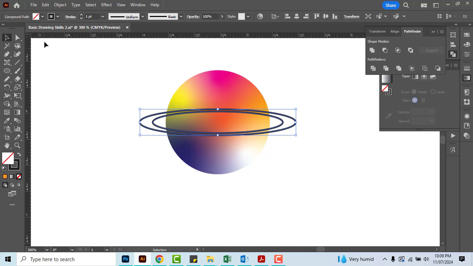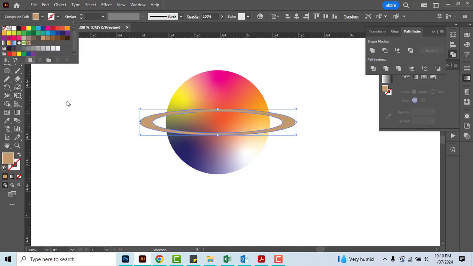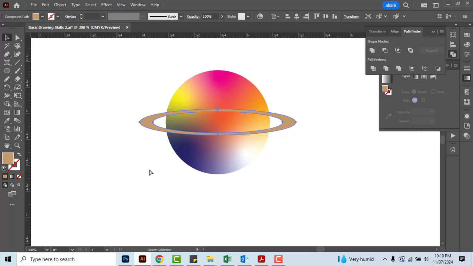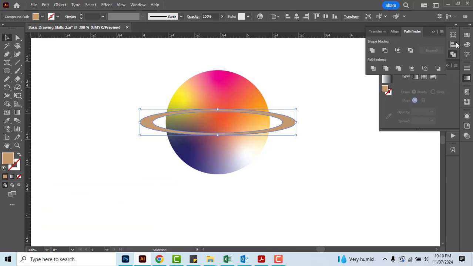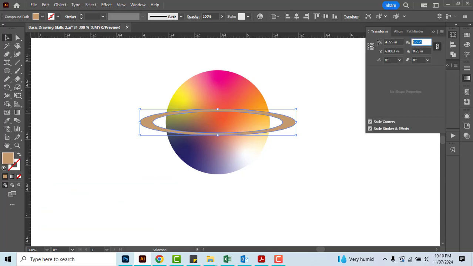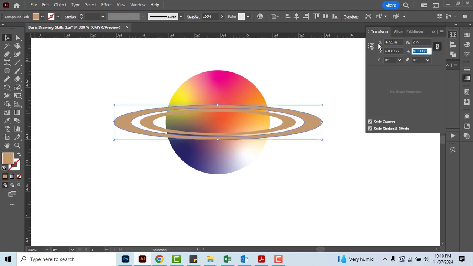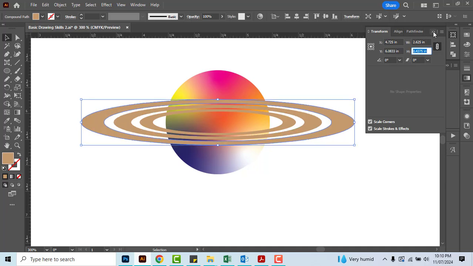Fill this shape with a light brown color and remove the stroke color. Now, make another duplicate of this filled ellipse. Press Ctrl-C or Command-C, and then Ctrl-F or Command-F again. In the Transform panel, set the width to 2 inches and press the Tab key to maintain the proportions. Make another duplicate of the newly created oval shape above it by using the same shortcut keys. Then set the width to 2.625 inches in the Transform panel. There we go. We now have the rings ready.